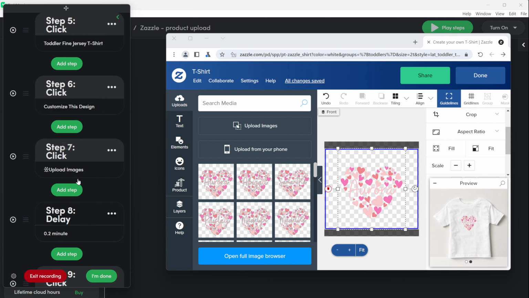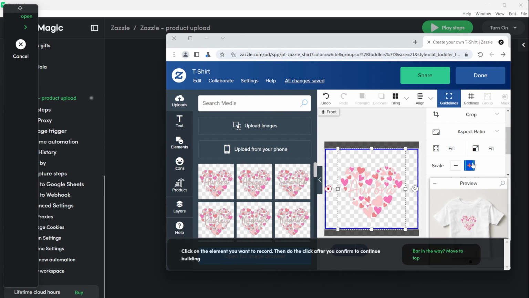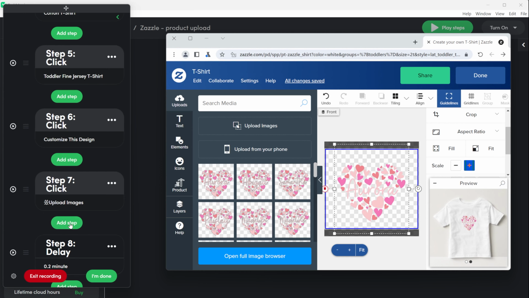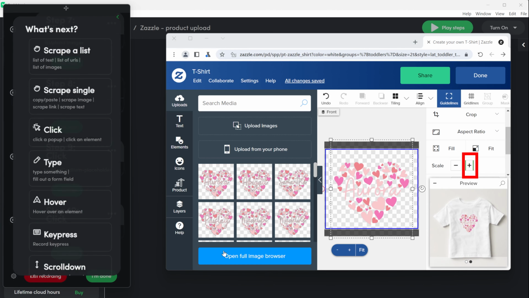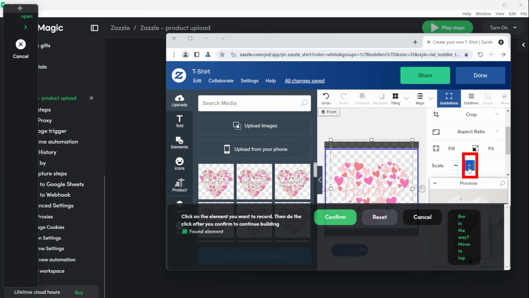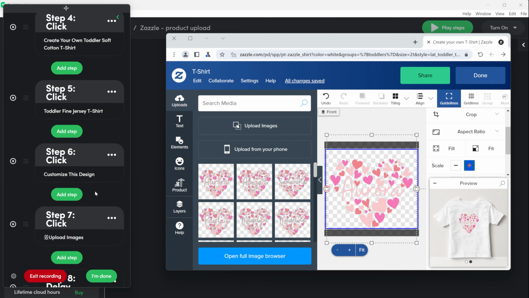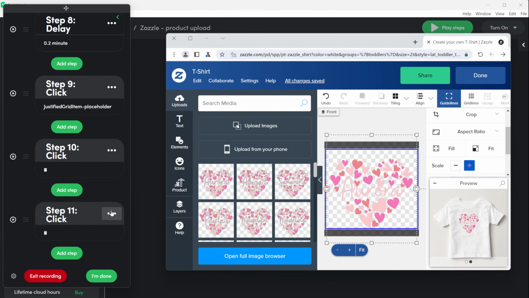If you need to change the design so it will fit the product, you can record clicks on anything that is clickable on this page. If you need to increase the design, for example, then record clicks on the plus sign for resizing the design. Record as many clicks as you need to make this design fit. You can record any other clicks here and customize the design even further.